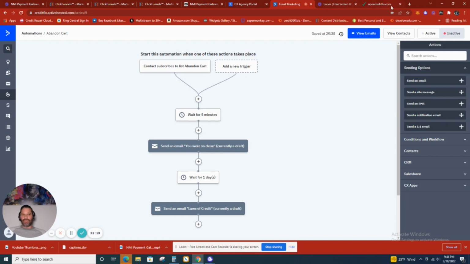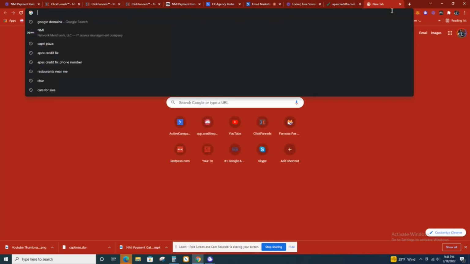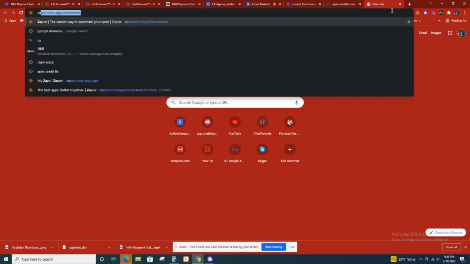So let's jump into the other thing that you're going to have to connect, or you should connect, to help facilitate, and that's going to be Zapier.